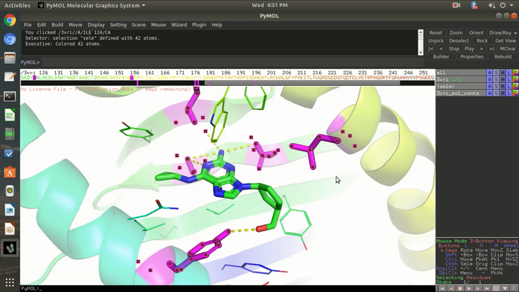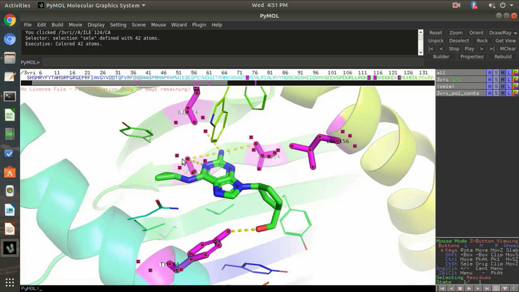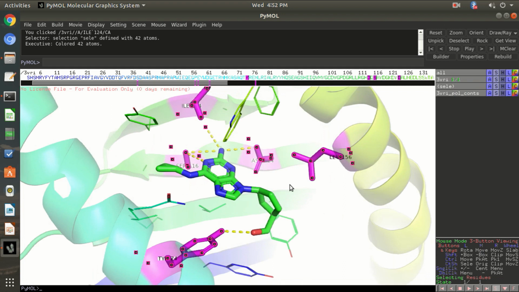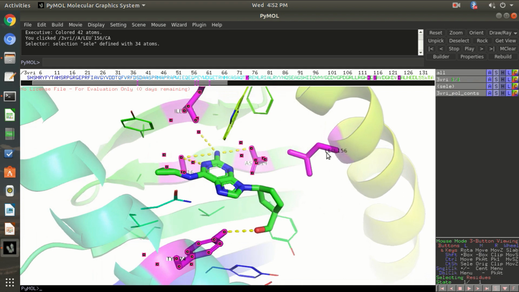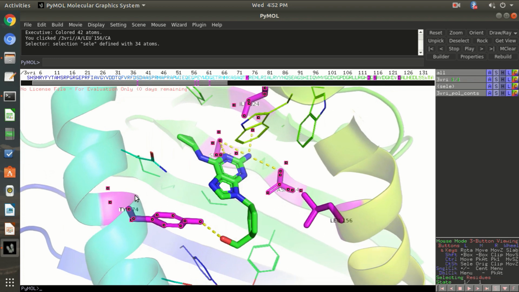If you want to name these residues, then just keep them selected. Again go to the selected panel and go to L, that is label, residues one letter. If you want one letter, then it's okay. If you want the simple residues with their identifier, then residue identifier only. Okay, I selected residues, so now it is showing you the residue labels here. Now as you can see, there is a problem visualizing all the residue names clearly.